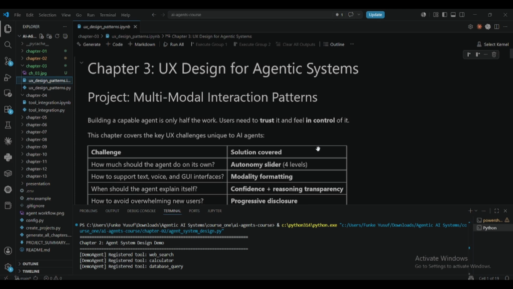So in this chapter 3, we'll be looking at UX design for agentic systems. In any software you are designing, you must put your users into consideration. You must make your platform accessible and catchy to your user. You must make sure that your platform or your user interface is easy to navigate and easy to manage for your user.